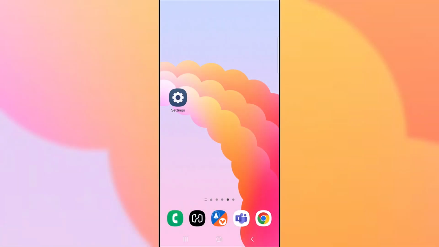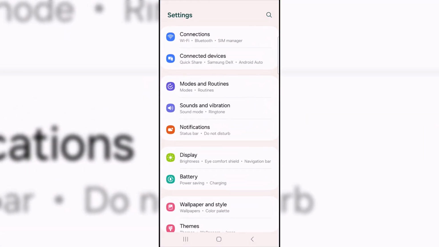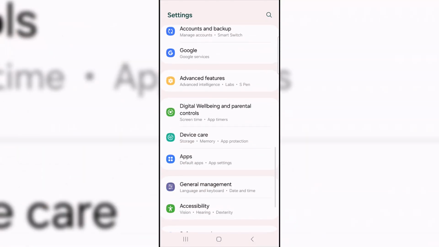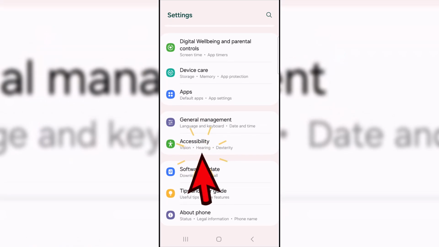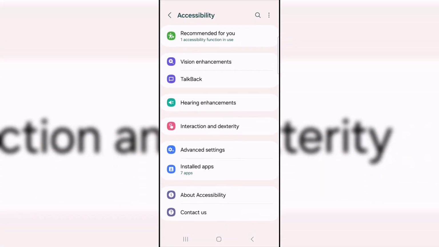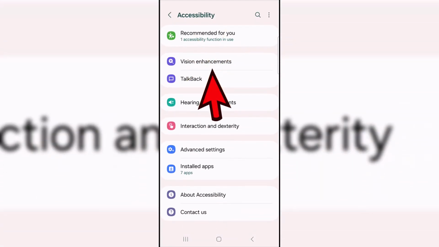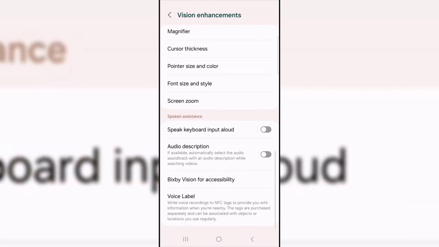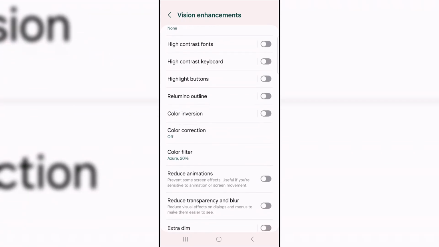Today in Solvetic, we will see how to change the color of the Android screen. We start by opening the phone settings, and then we enter the accessibility option. Now we are going to click on Vision Enhancements. Here we will be able to review the different options to modify the color of the screen.